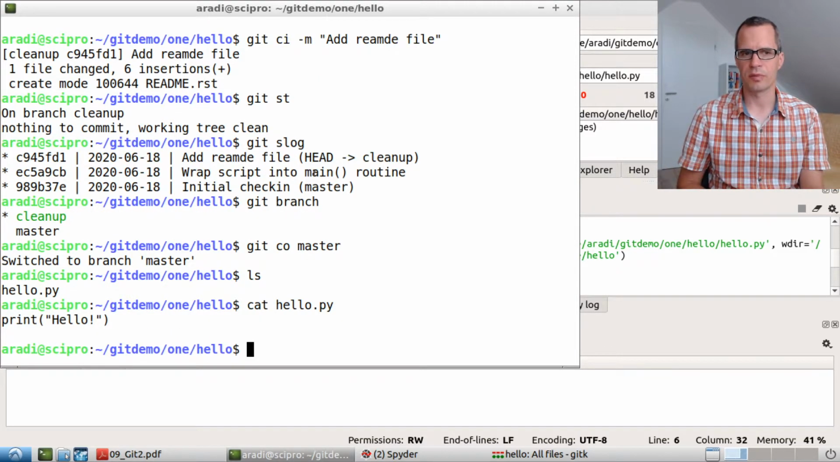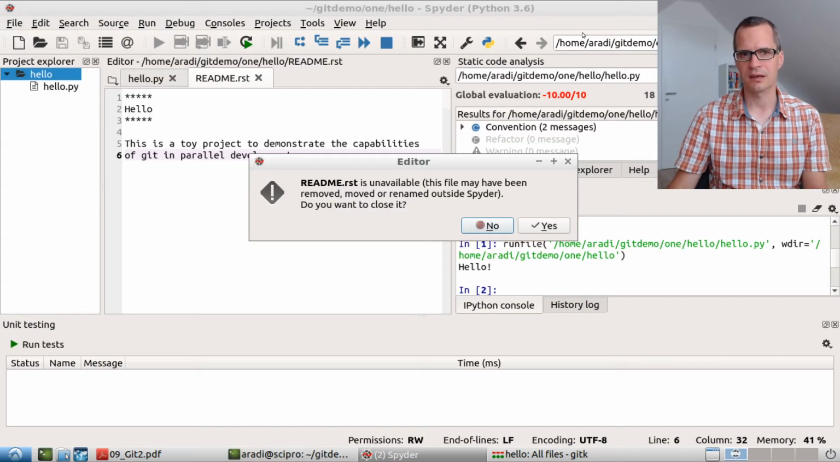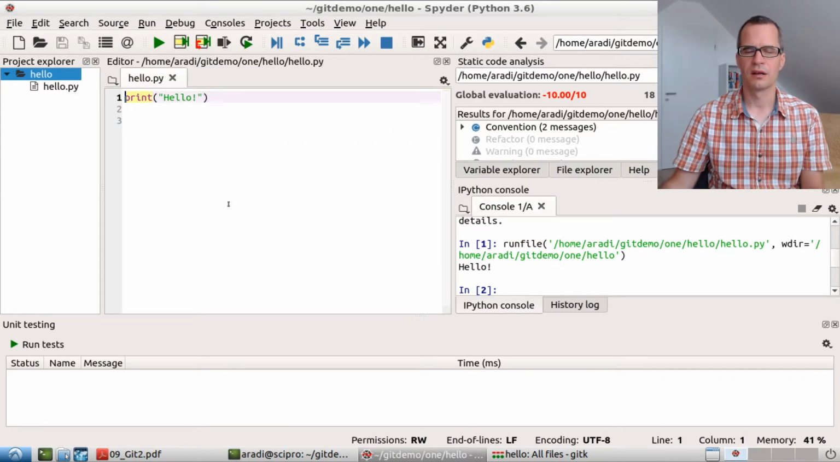And if you look at hello.py, it went back to the original very simple formulation. So basically, whatever we did in the cleanup branch is not visible now because I went back to the original point, which was pointed to by the name master. And if you go to Spyder, you see that Spyder has also realized that. It says, for example, here readme.rst is unavailable. So suddenly it vanished, of course, because Git deleted it because it's not part of the current commit. And of course, here also the hello.py automatically changed back to the original formulation as it was.